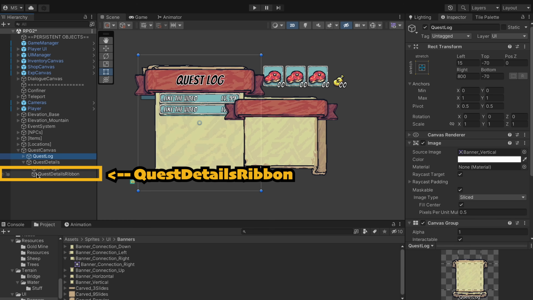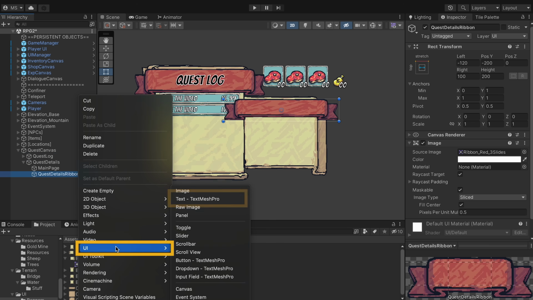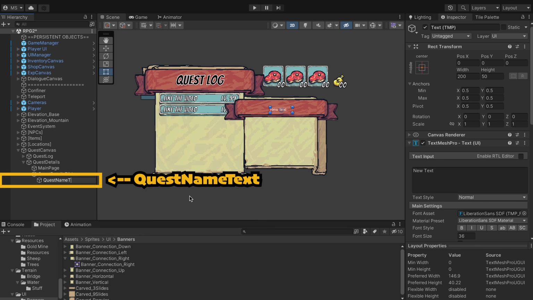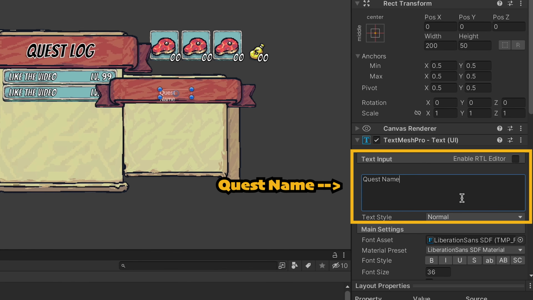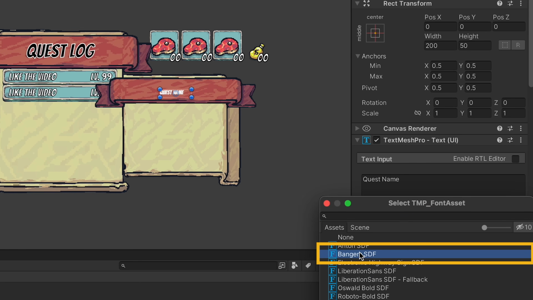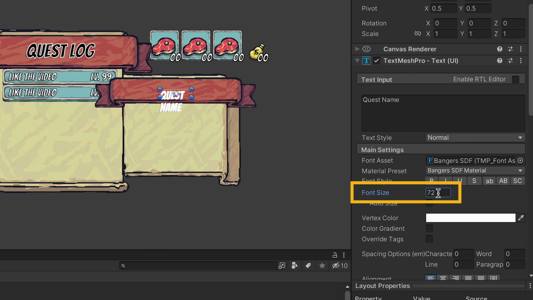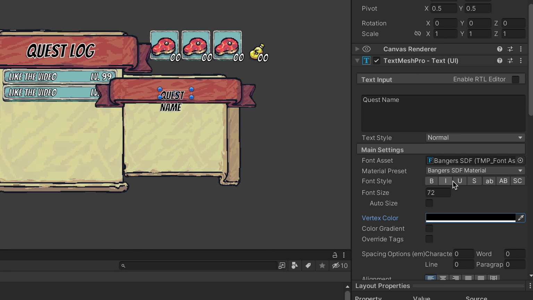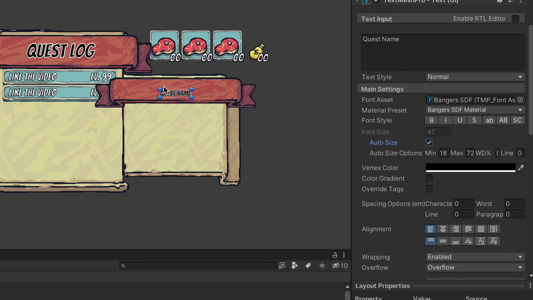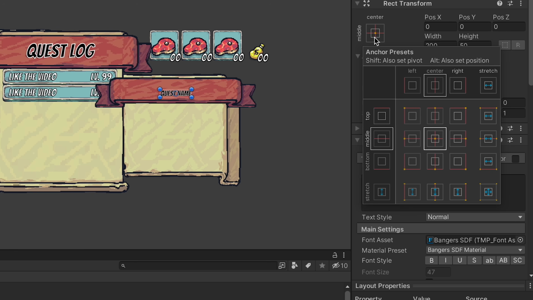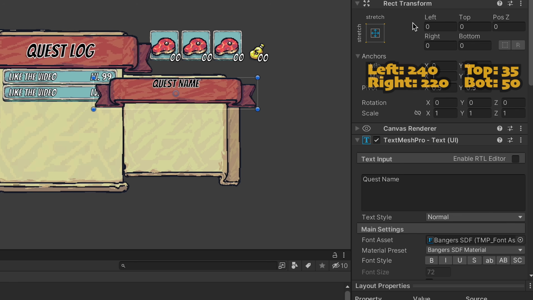Next, we'll click on that quest details ribbon and add a UI text mesh pro. Here I'm just going to type quest name as a placeholder. We're going to use the bangers font. I'm going to go with a size of about 72, make it so that it's black, and I'm also going to auto size, which just means that it will change the size of the text to fit the space, so if you have a long quest title, it'll still fit. We'll then just center everything. Now we'll go up to our rect transform, stretch it in all directions, and once again, add some margins. That'll do it for our title.